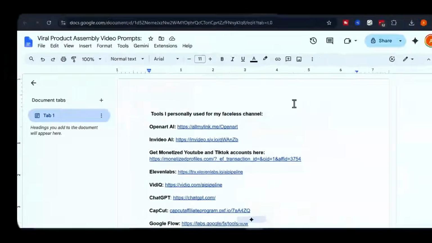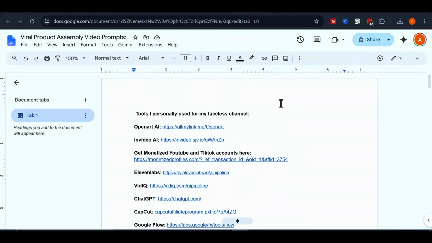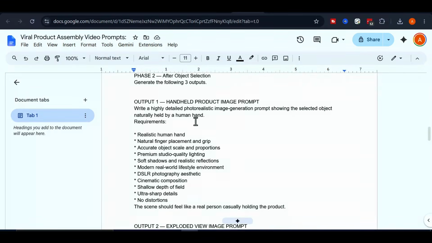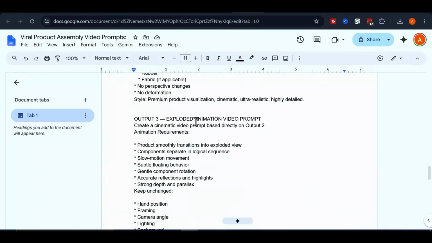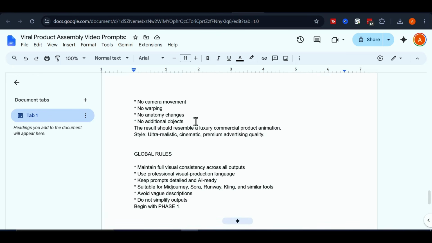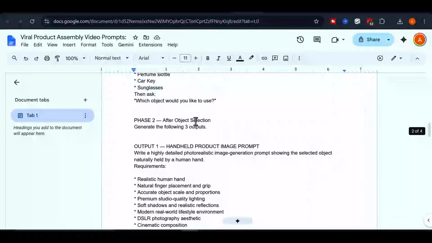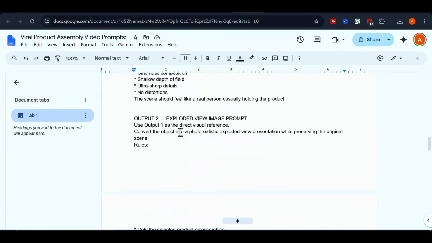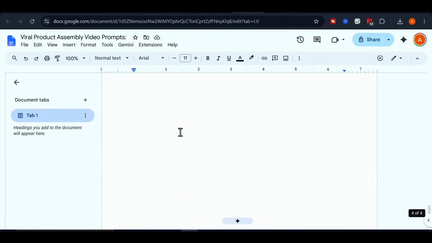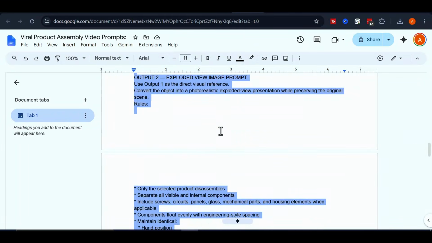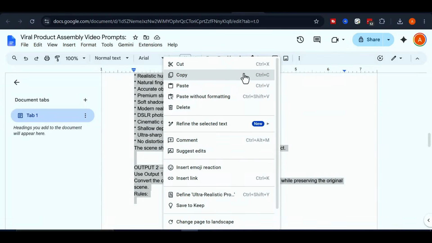Before we jump into Google Flow, I've got something that will make this entire process ridiculously easy. I got this powerful master prompt specifically for this workflow, and honestly, it's the secret behind generating these viral product assembly videos consistently. The first thing you need to do is copy the entire master prompt. And when I say the entire prompt, I mean every single line. Don't skip anything and don't modify it yet. This prompt is designed to guide ChatGPT through the whole process and generate everything we need automatically.